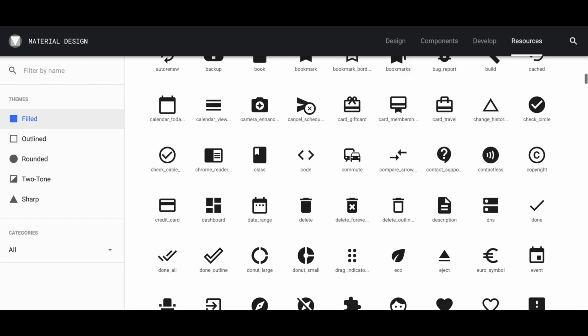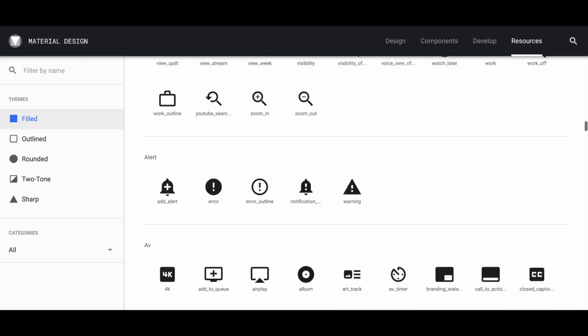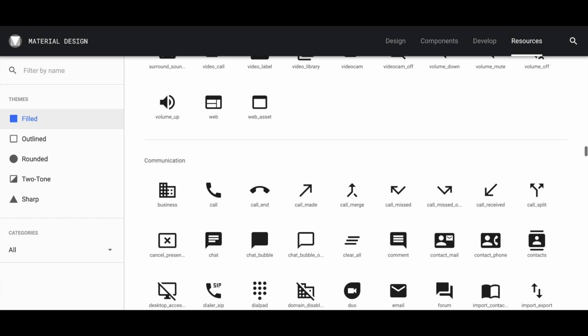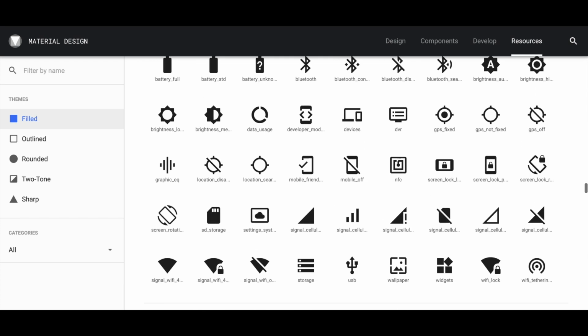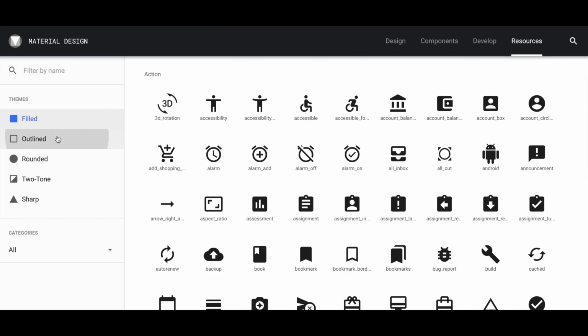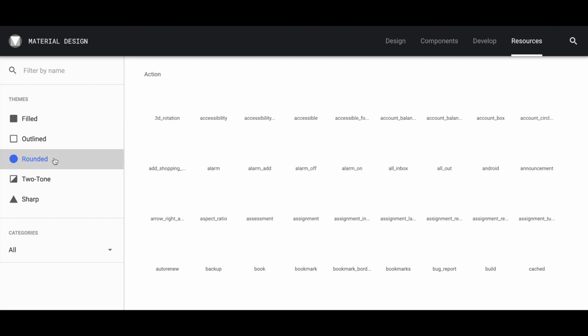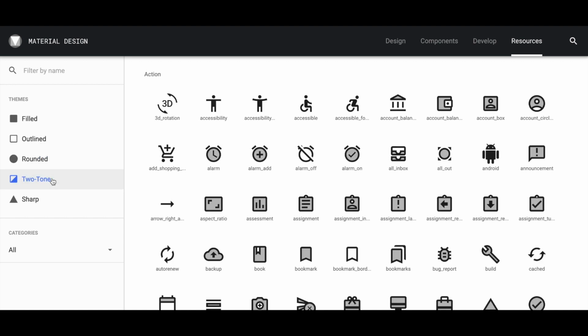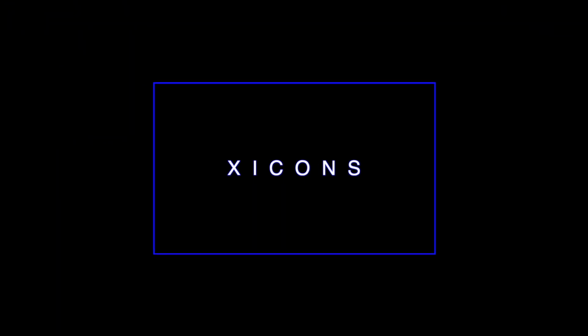Okay, Material Icon Library. So if you're designing for Android and you want something neutral and consistent that will flow with what the big companies are using, then this is the pack for you. It's overall a really nice set and is also constantly growing. There are a bunch of different styles you can play with, like filled, outlined, rounded, two-toned, and sharp.